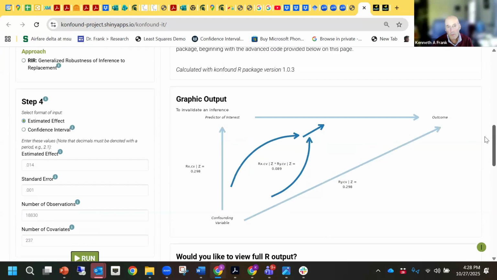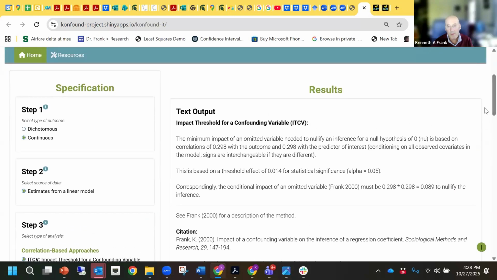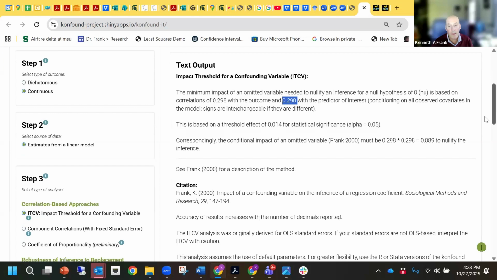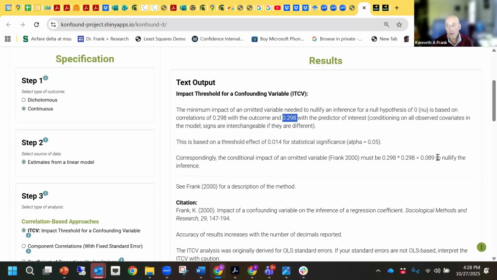If we click run, we find out that the minimum impact of an omitted variable needed to nullify an inference is based on correlations of about 0.3 with the outcome and 0.3 with the predictor of interest, absenteeism, or being present in school. So an omitted variable would have to be pretty strongly correlated by social science standards, 0.3 with the outcome and 0.3 with the predictor of interest, to nullify the statistical significance. The product of those two correlations is what we call impact, and there it is right there. So the impact would have to be about 0.09 to change the inference.